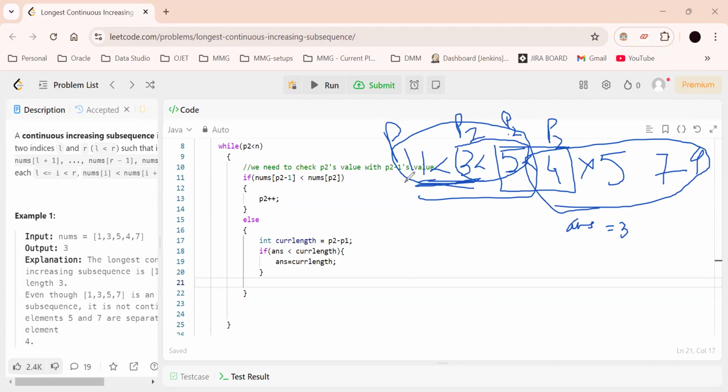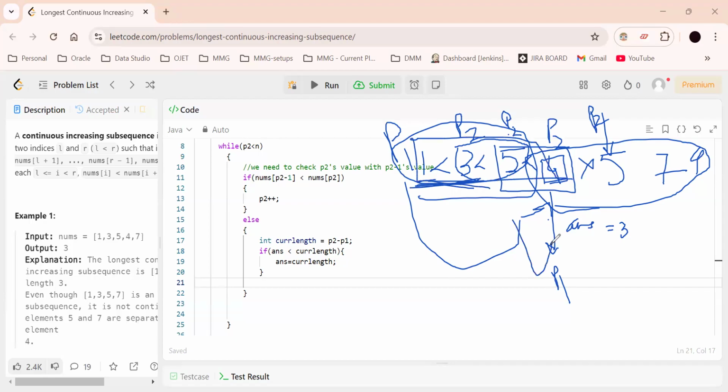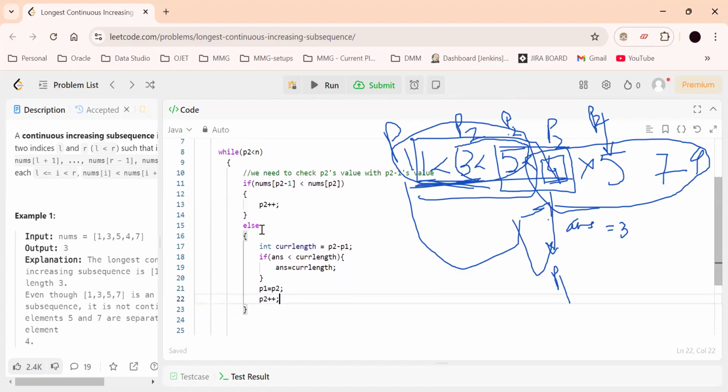Now, I'll move my P1 to this particular place where the P2 is. So this will be a new start again. Now this will be my P1 and this will be my P2, and I will repeat this process again. Is this clear, guys? Once I got a subsequence, I simply skip this and go to a completely new place. So how I'll do that? P1 will move to P2. P2 will move one step ahead. That's all.